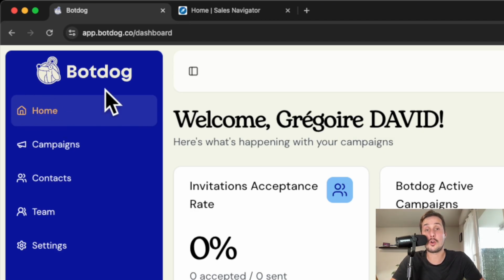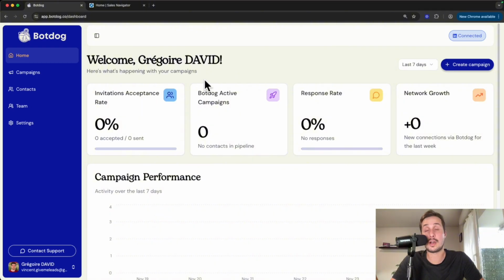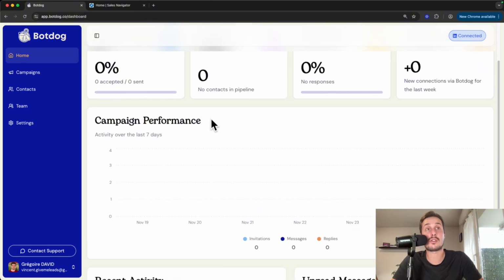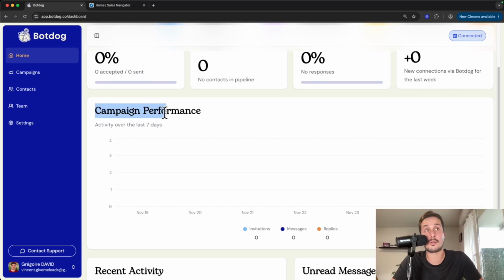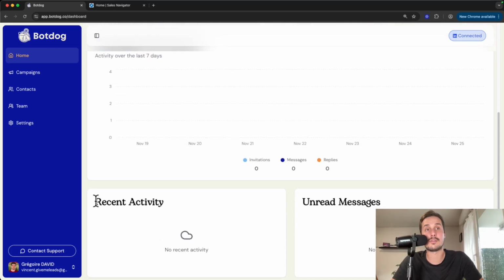So on this page home, you will get all your analytics from all your LinkedIn outreach campaigns. For example, here you have invitations acceptance rate. Here you have the number of active campaigns in Botdog. You have the response rate and network growth. And if I scroll, you see that here you have your campaign performance. Here you will get your recent activity and all your unread messages.